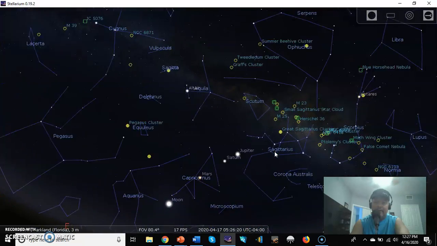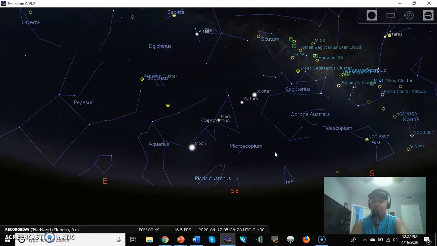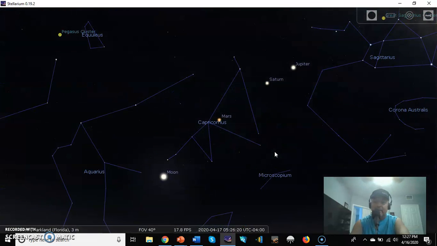Oh, look at this. So you may have heard about this. Look at this incredible alignment in the sky. Now, this would be for tonight or technically early tomorrow morning. Look at this. We have the moon, we have Mars, Saturn, and Jupiter. We have a planet parade going on. That is pretty neat.